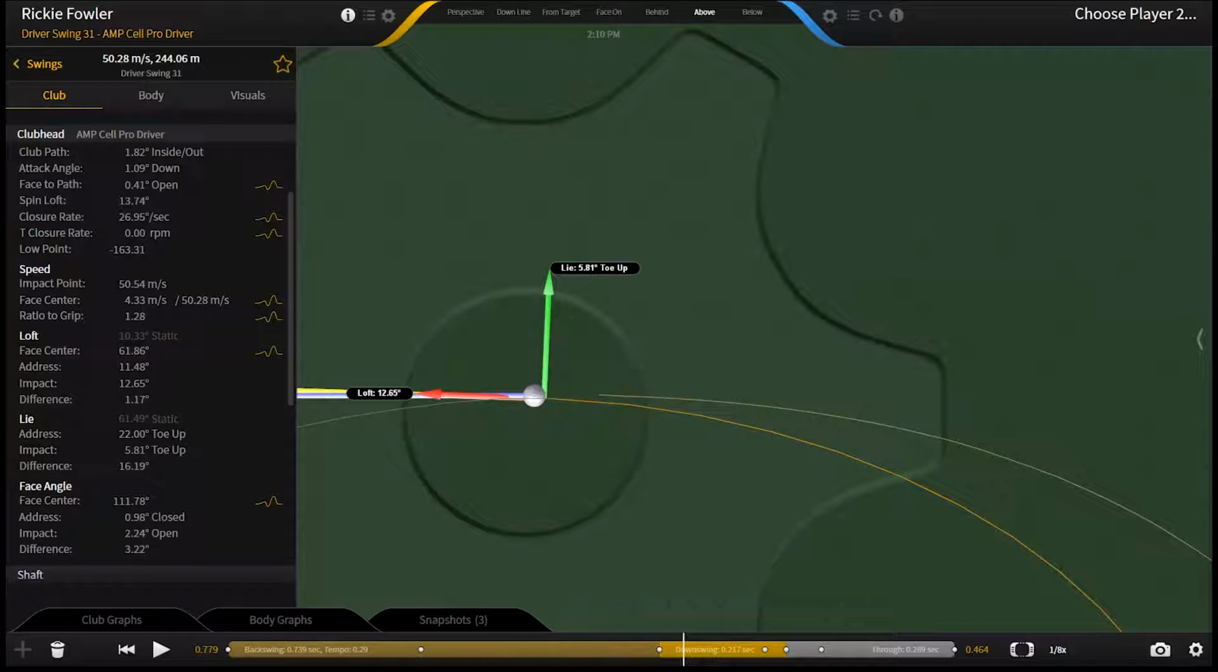Low point. Low point is where the angle of attack is at 0 degrees. Impact point. Impact point is the speed of the club head at the time of impact, represented in miles per hour or meters per second, depending on whether the units are set as imperial or metric in the settings. This metric can be found in the side panel.